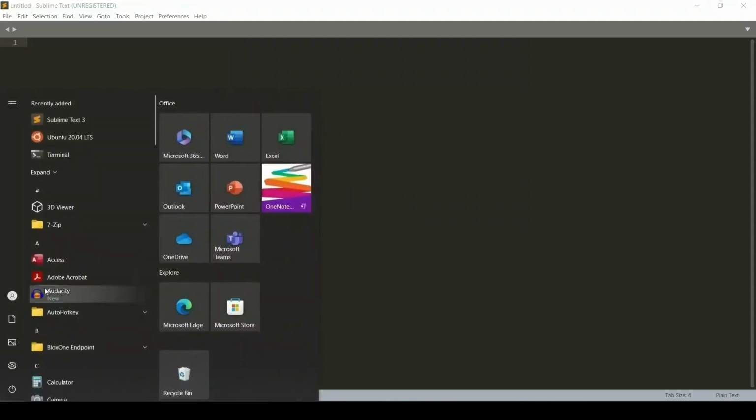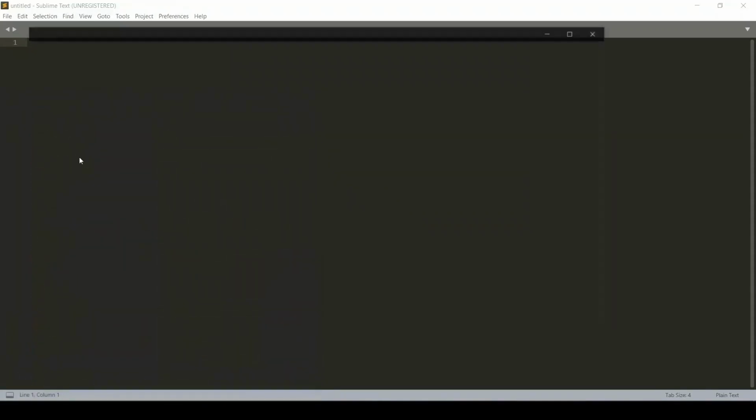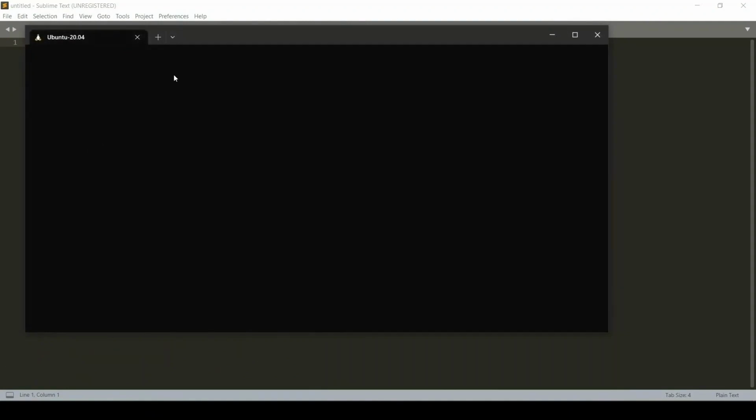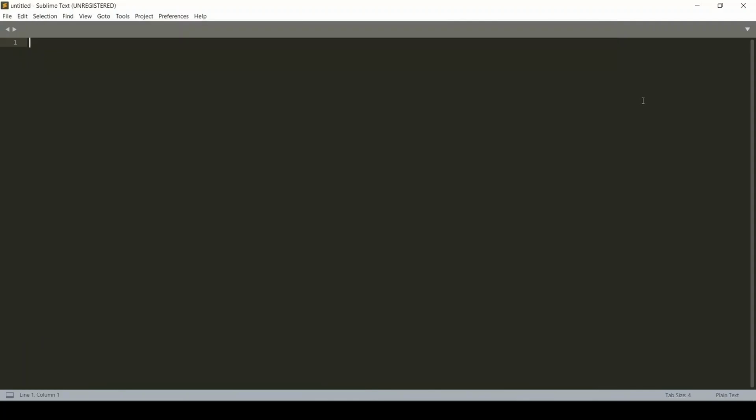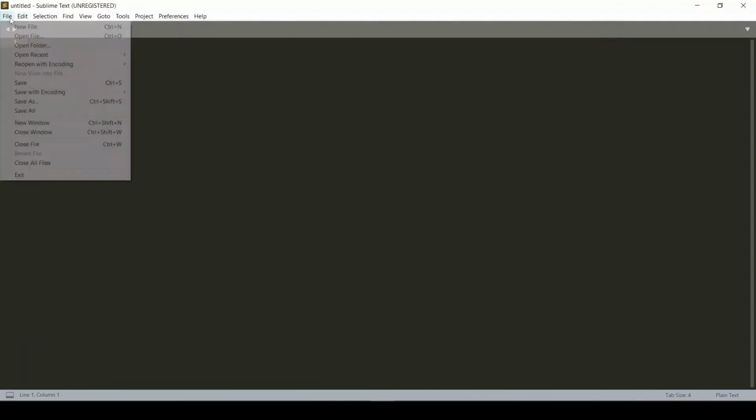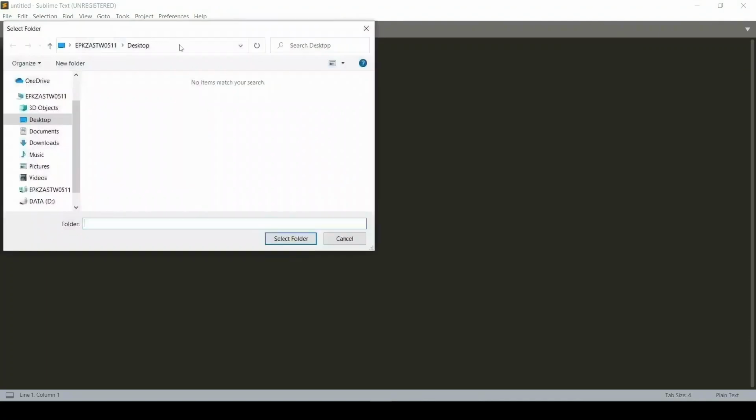Next, let's start your Ubuntu subsystem and get back to the Sublime Text. Click File and then Open Folder. Here type /WSL and then $symbol and press Enter.